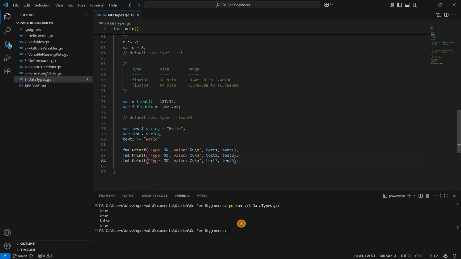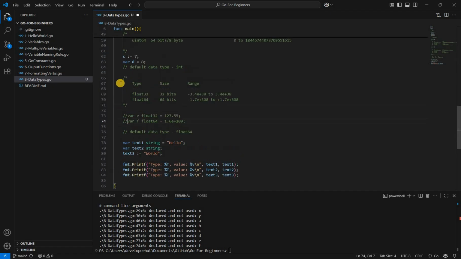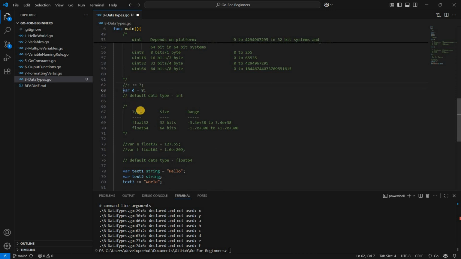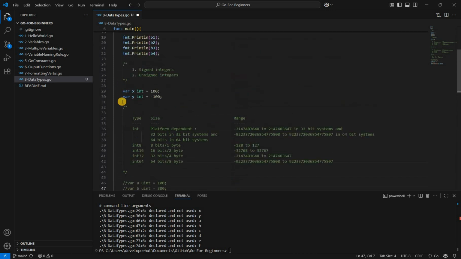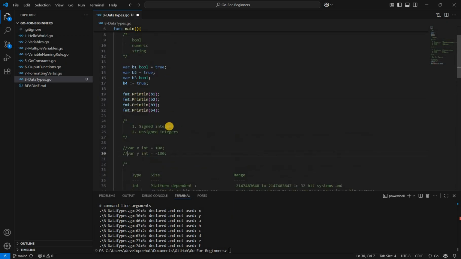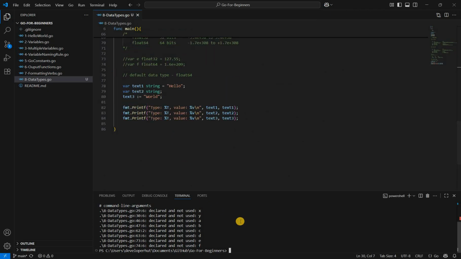Okay, let's try to run this. I will simply comment out the earlier variables because we only declared those but haven't used them, so that we can run this program. Now let's try to run this again.